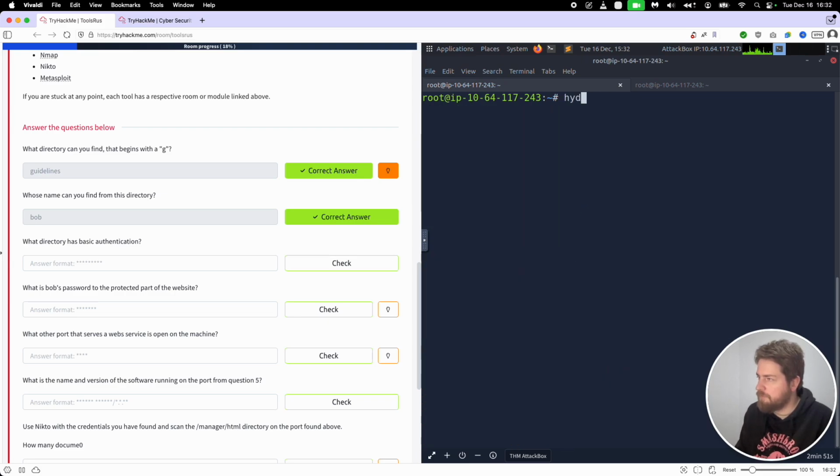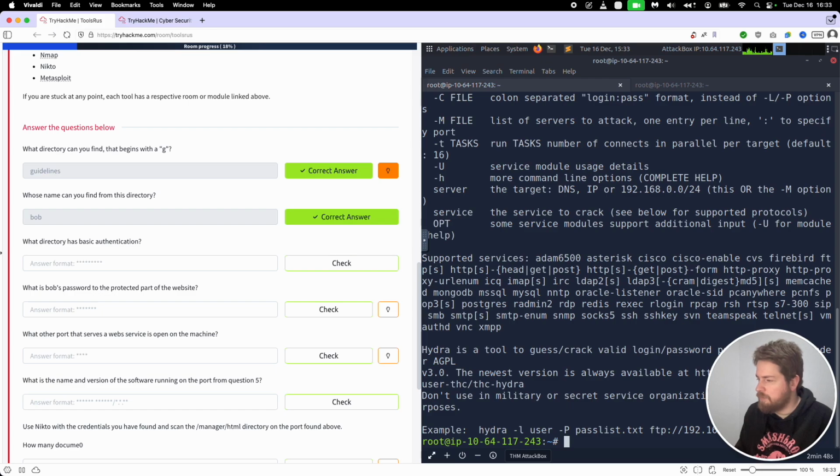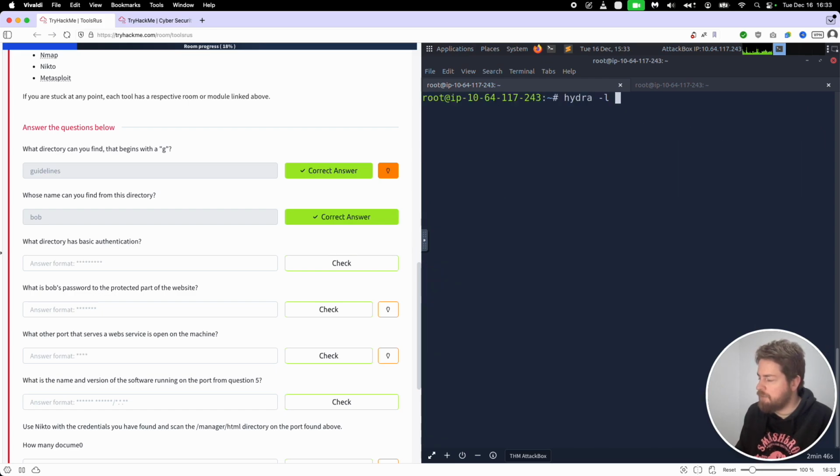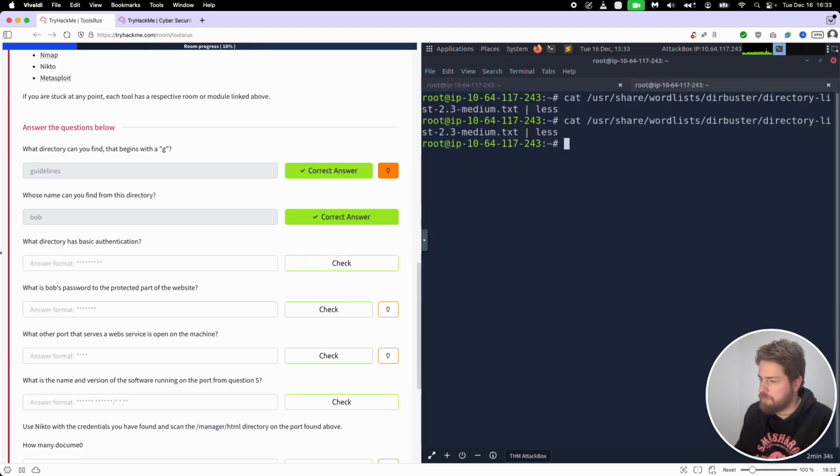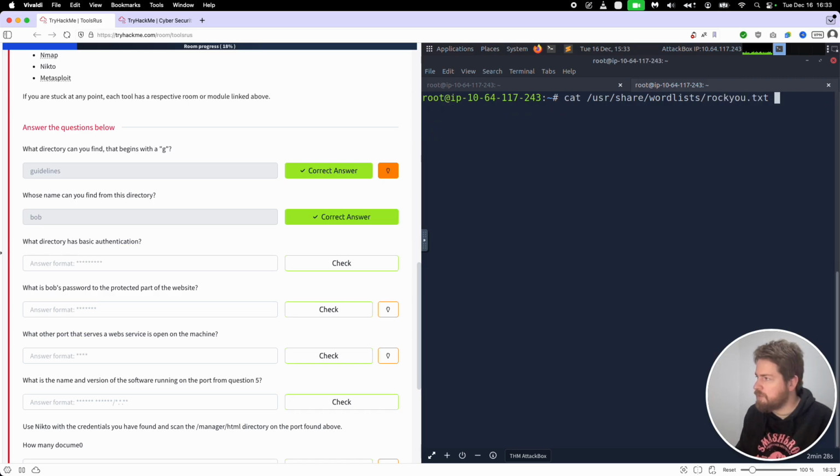So we use Hydra, command line tool, and we go hydra -l, that's the l of username, minus capital P of the list of passwords. So we're simply going to try automatically a list of passwords. So there is such a list in this machine. In user share wordlists rockyou.txt, this is a list of millions of passwords that have been used by people over the years.